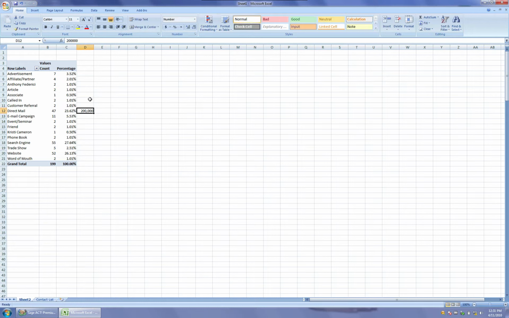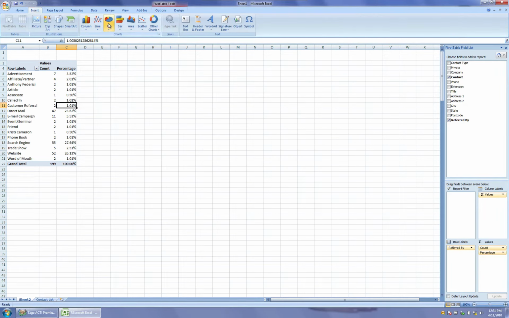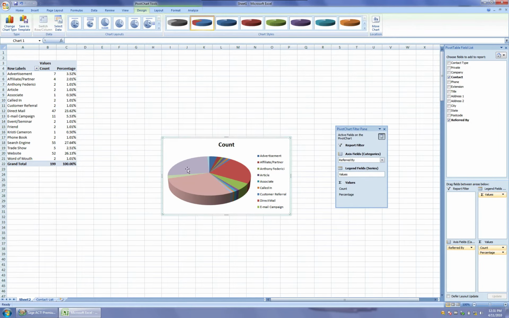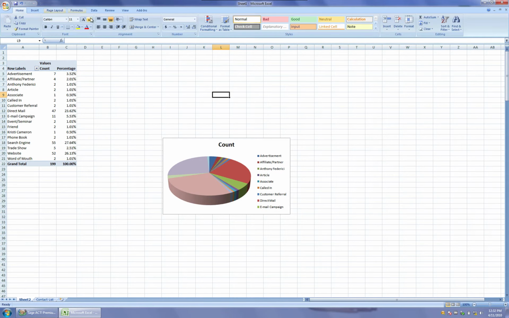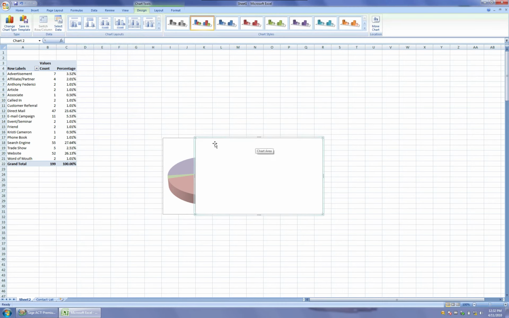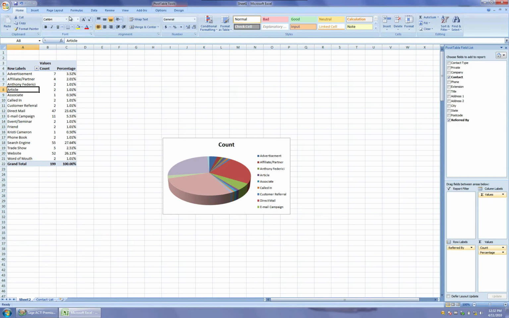It's pretty good stuff. So if we want to have a little bit more of a visual idea here, we can select a 3D pie, and we can view it as a chart. We could also insert a column as well. Well, I haven't selected the table.